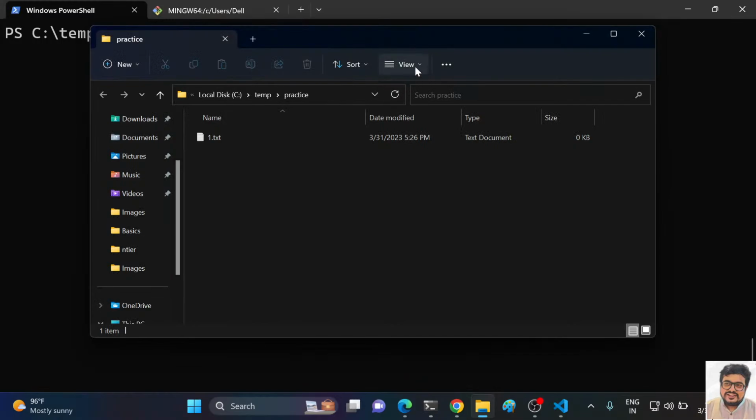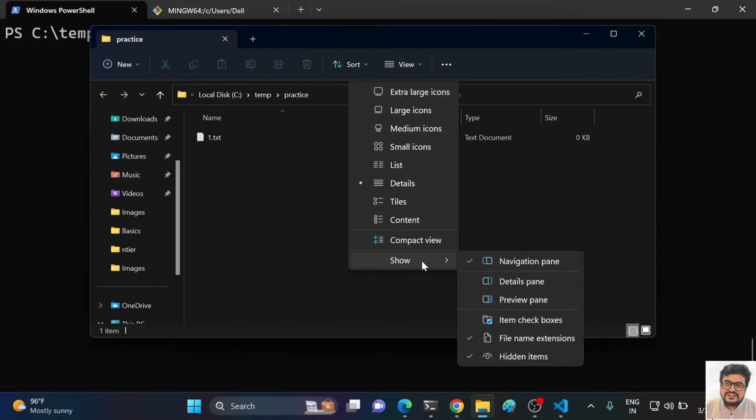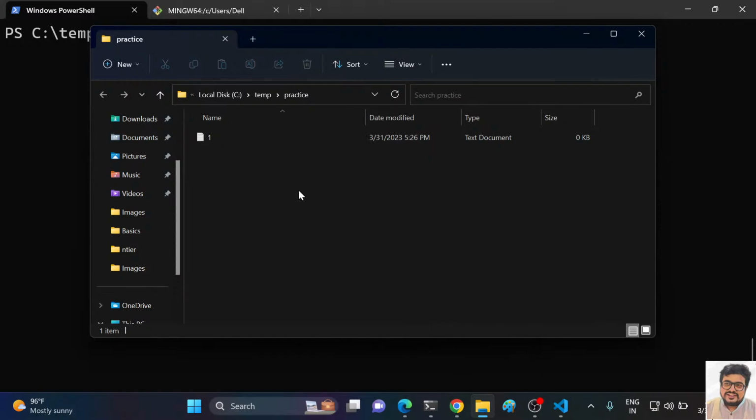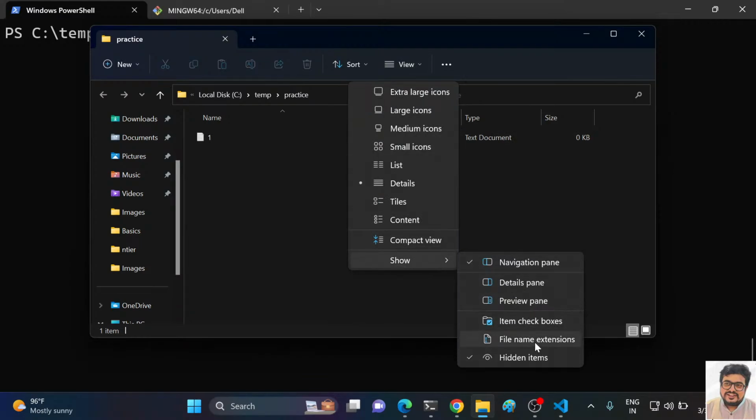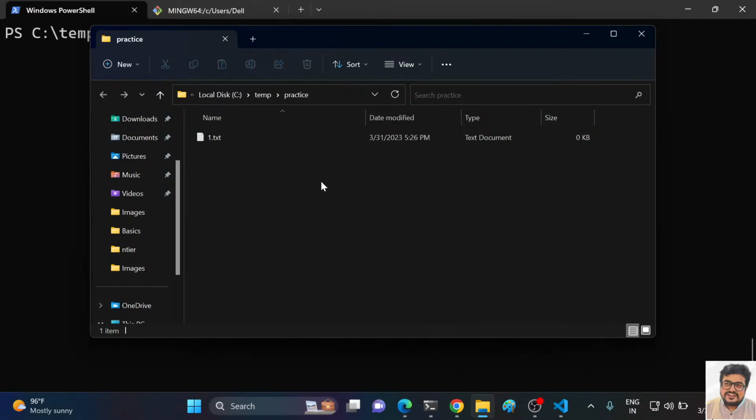For some of you, what might happen in Windows is, please select this file name extension and hidden items. For most of you might see just one there. The reason is, it is still 1.txt, but you have asked Windows not to show extensions. Ensure that you are selecting these two things.